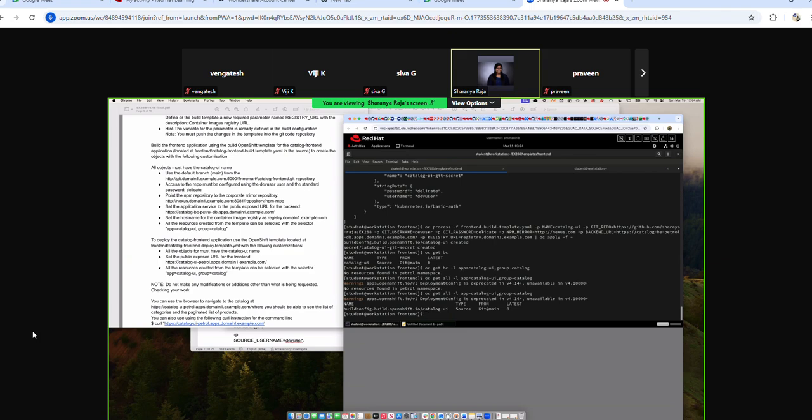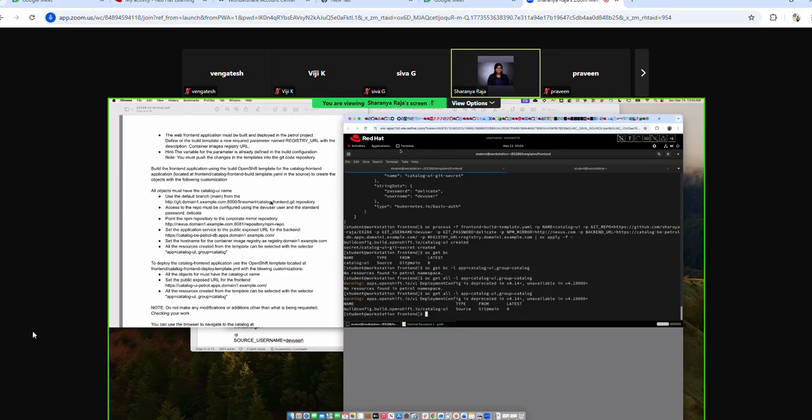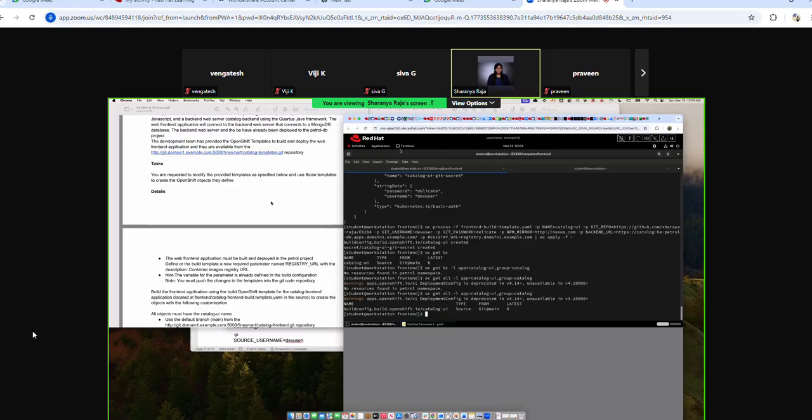Once this build config is created, the next step would be start build. Don't forget that, I lost 40 points. Actually, what happened? I created everything, but I missed adding the username and password while processing the template the first time. The output all came, but I missed those two parameters, right? So I deleted everything and recreated it. While recreating, I forgot to start the build. So don't forget that. Once the build config is created, you need to start the build by running this, catalog-ui.